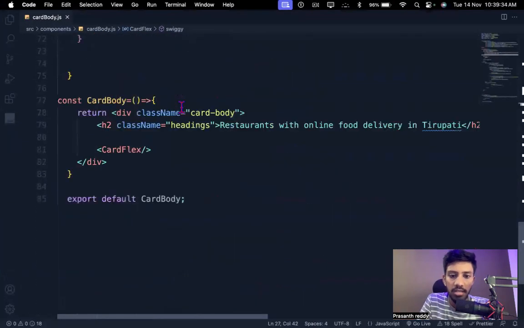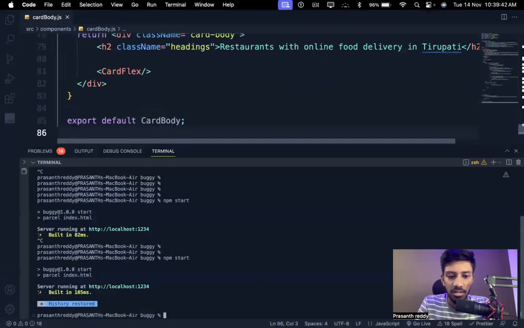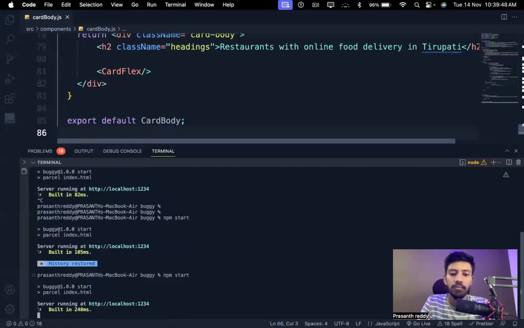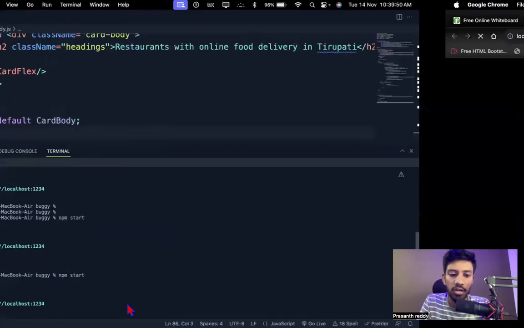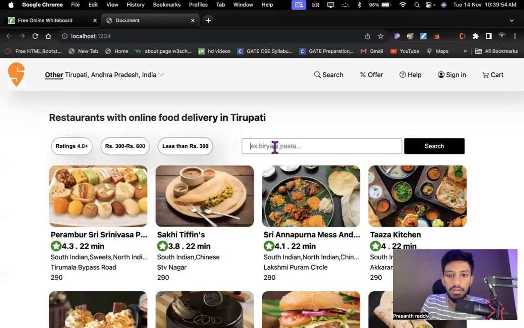Okay, guys, let me run this first of all, then we'll talk about the search bar functionality. Let's say npm start, right? Not here, it's basically in the command prompt. Then I want to say npm start. Okay, good. Let's go and check whether this is working or not. Yeah, this is working perfectly.